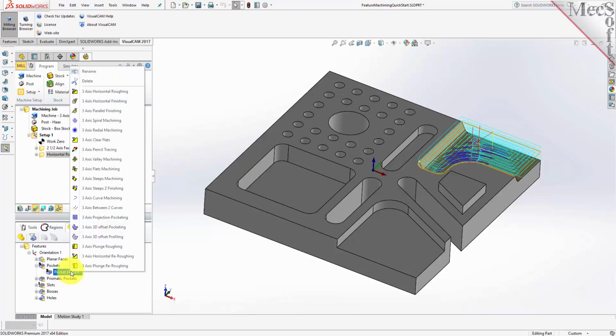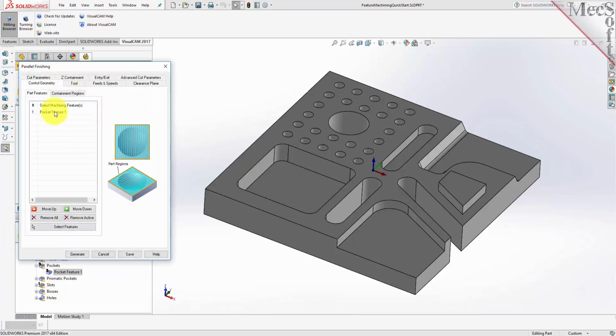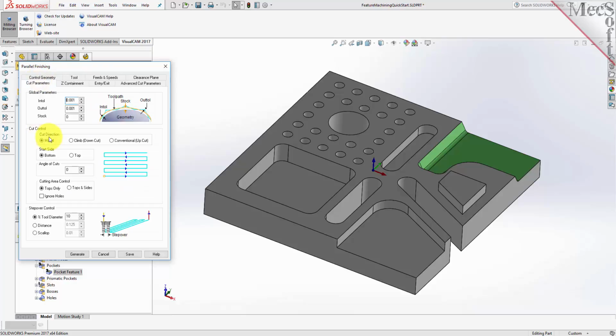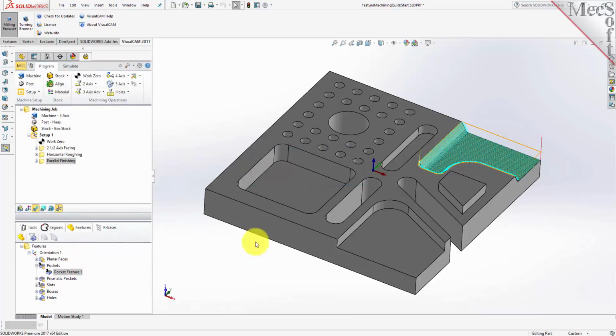Now let's right click on the feature and create a finishing operation. Here's the feature. For finishing, we'll use our 1/4 inch ball mill. For the cut parameters, we're going to leave stock of 0. We're going to cut right down to the surface feature. And for the step over, we've got it set at 10%. That's a pretty good fine step over for finishing. Everything else is okay. Let's generate that. There's our nice finishing operation, 3-axis finishing on that pocket in the back.